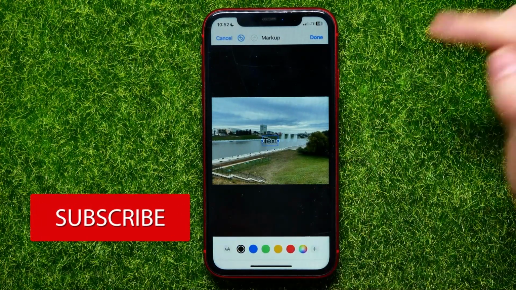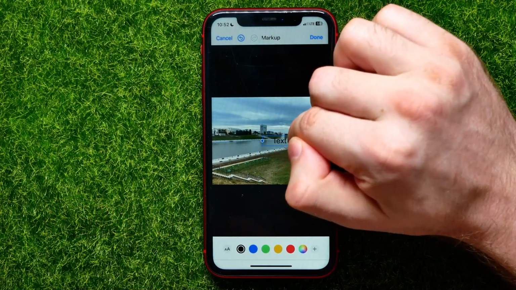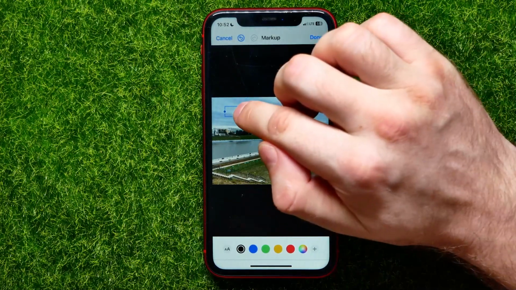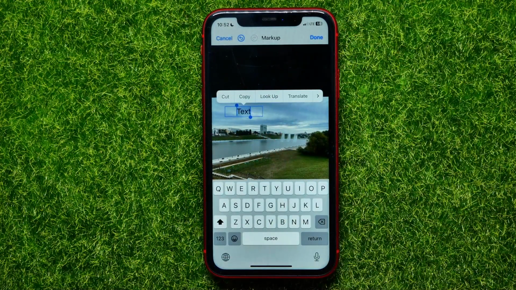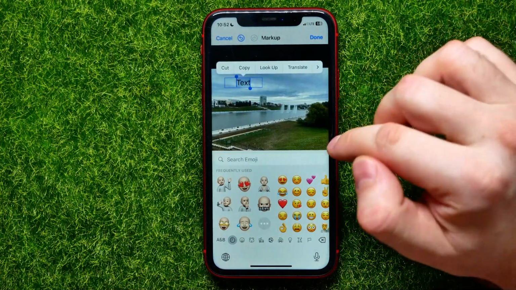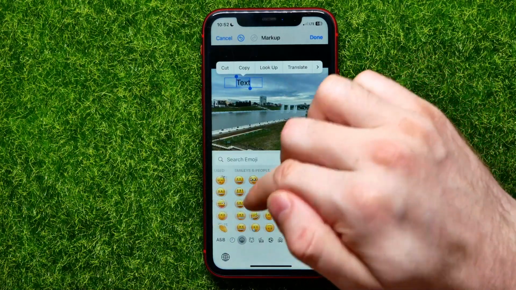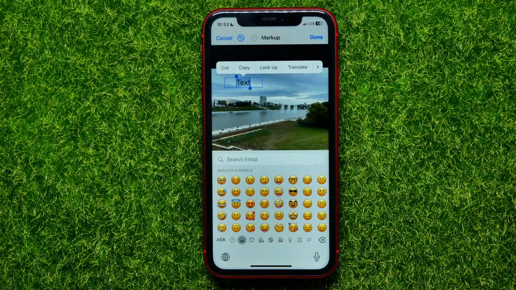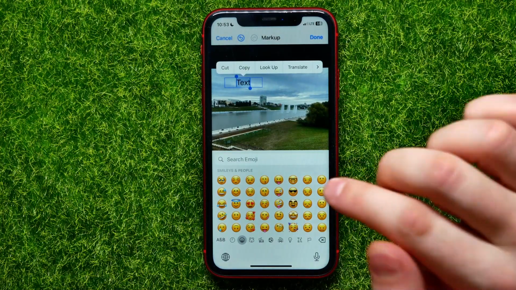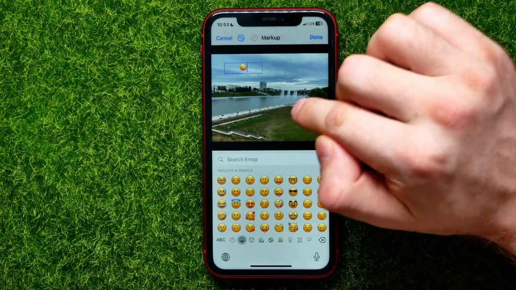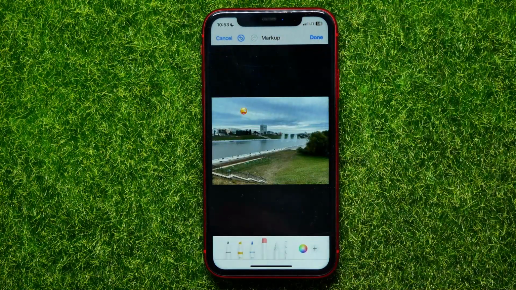It brings that text to your photo, and now all you have to do is double tap on that text to select it, and now you can use your emoji keyboard. Just hit at that emoji, and now you can select any emoji among all these big amount of images. I'll just select that one, and then I can just tap somewhere out of the text field.